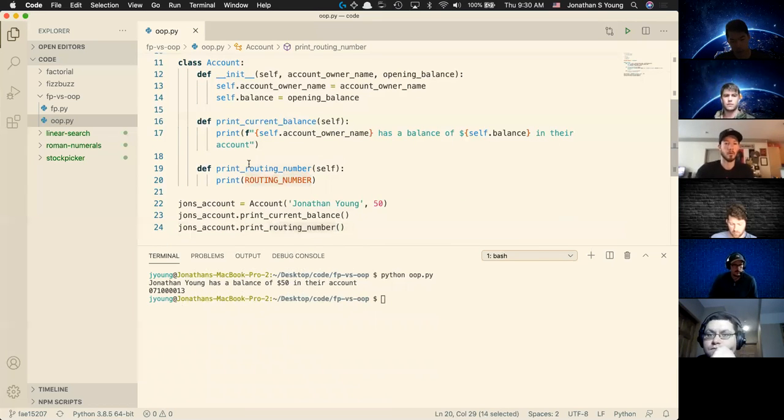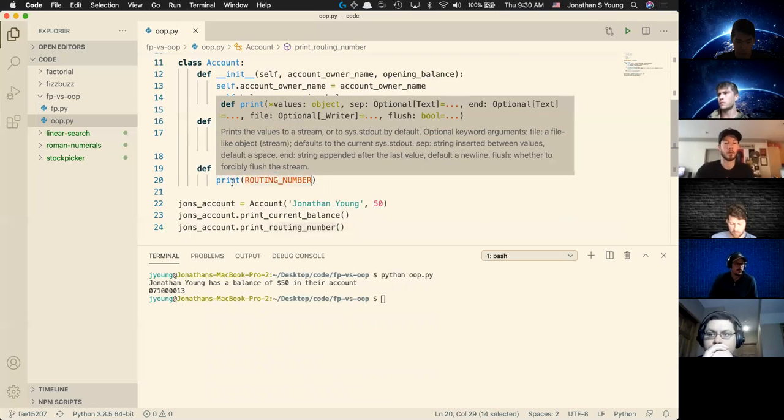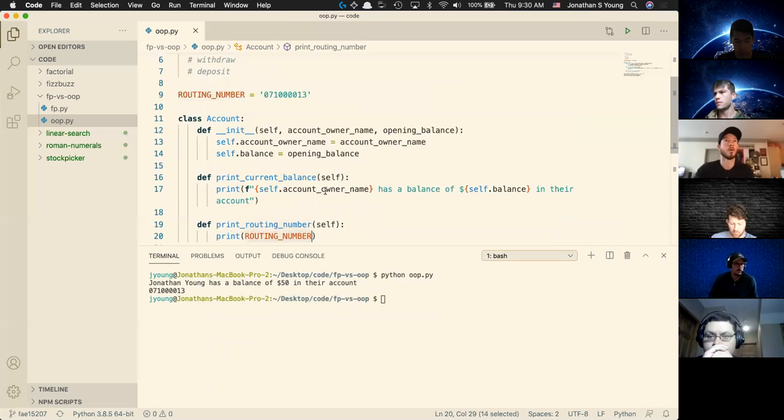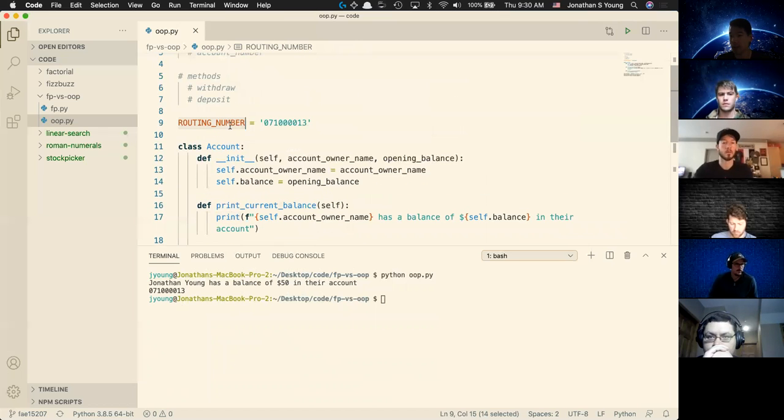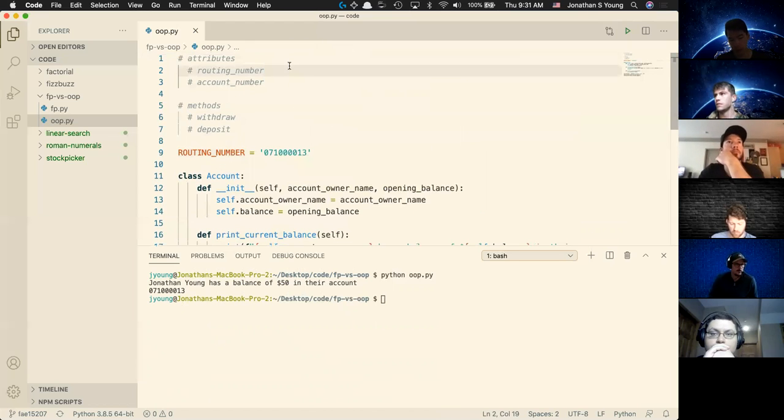So what you'll notice is I created a new method called routing number, and I just set it equal to print the routing number, all caps. I've defined it up here because that's something that's a constant. It's all in caps because it's a constant, something that doesn't change. So I've accounted for the routing number.